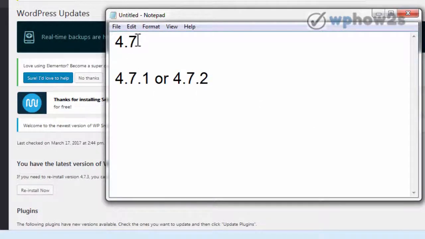Now, if I do have a site that's, say, running WordPress 4.6.6, and then they updated to the next major version of WordPress, which would be 4.7. It goes from 4.6 to 4.7 to 4.8. Those are the major releases of WordPress. Then they have their security or bug fixes, which would be 4.7.1 or 4.7.2, etc.